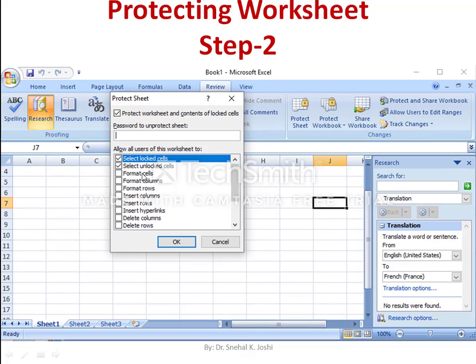Once you click on Protect Sheet, it will open a dialog box, and here it lists out various kinds of preventions, of what you want to prevent. So you can select whatever you want to protect and provide your password. Simply provide a password and click on OK. This particular password will be used to protect and unprotect your sheet.